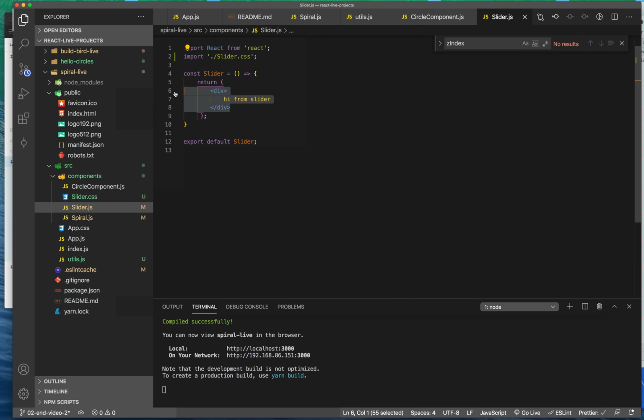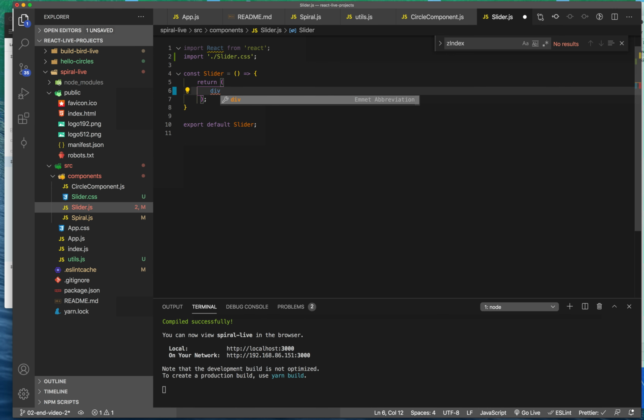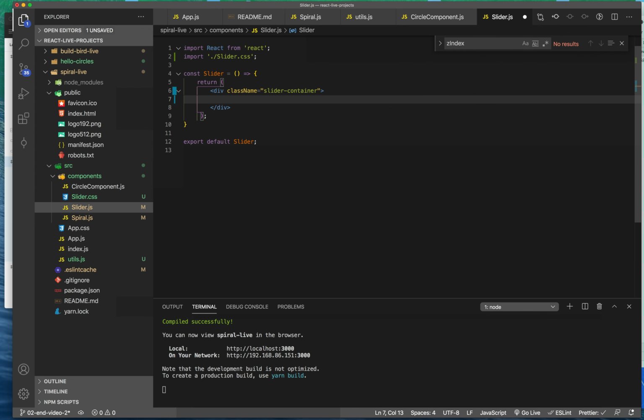Now, we'll get rid of this div. And what we're going to want to return from here. Actually, you know what? We're going to need that div. Let's make a div with a class name of slider container. And inside of that container, we'll need a label.